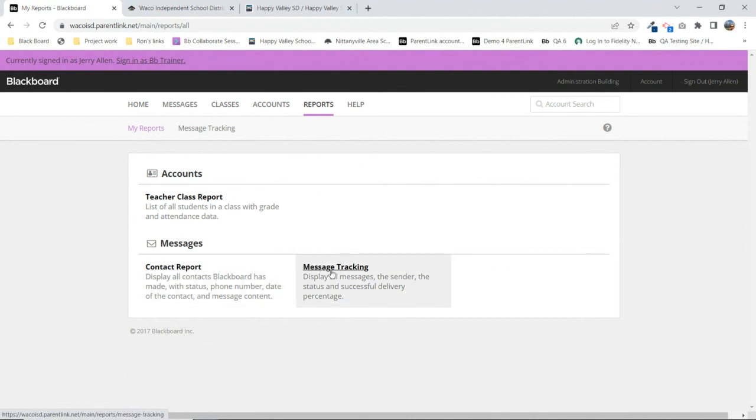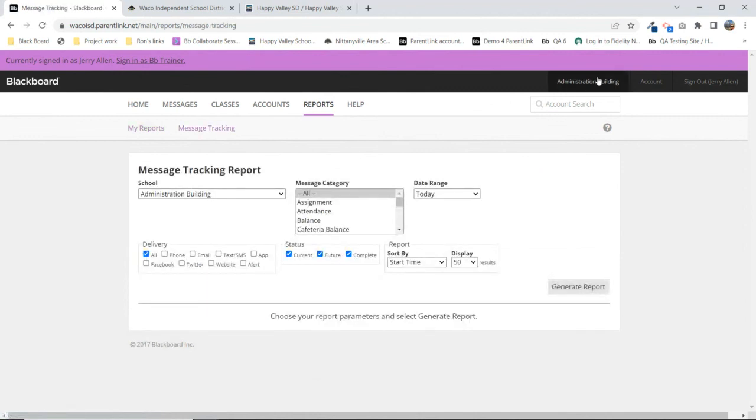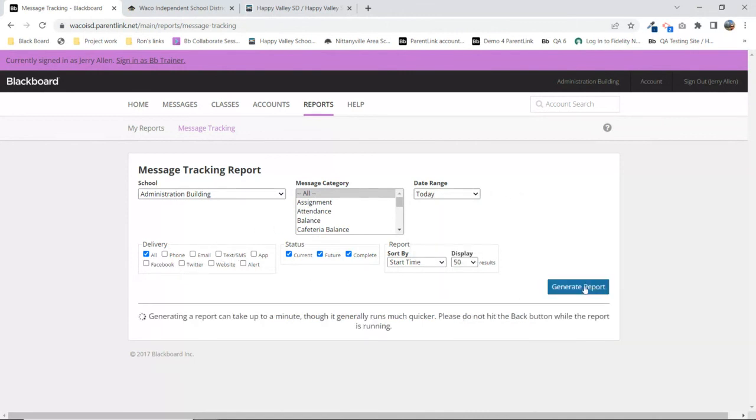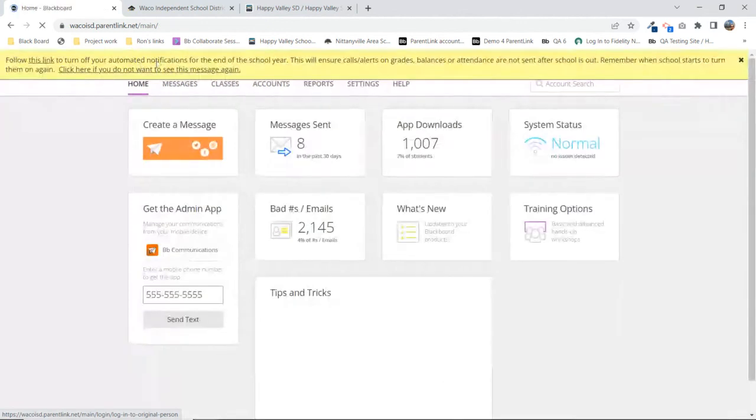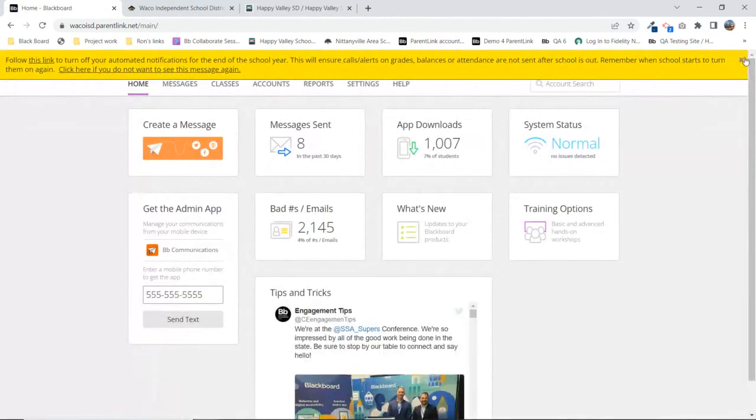Okay. Now if I open up the message tracking, since this person is staff at the administration building, they could only run the message tracking report for the administration building, right? And they could filter by the categories or the date range or different modalities and so on. They hit generate report, and it's just for the administration building. No messages found, right? But if I go in as myself, I could run it for any of the schools.